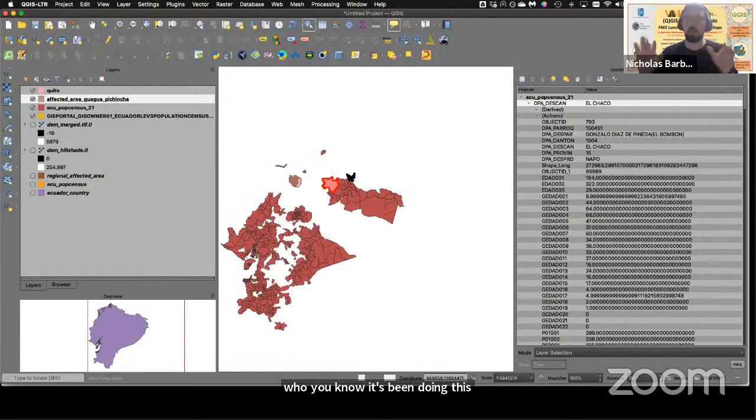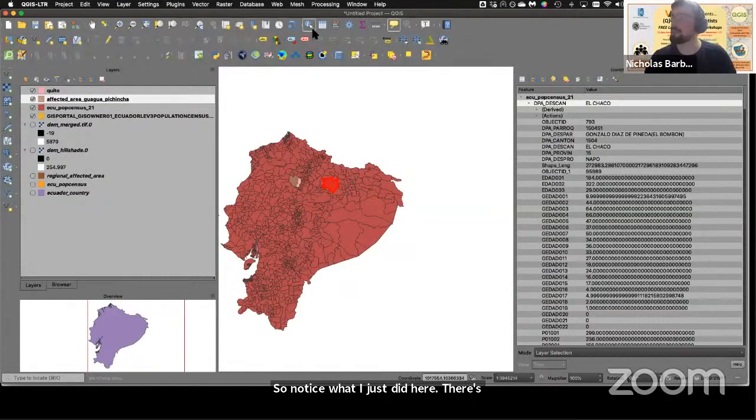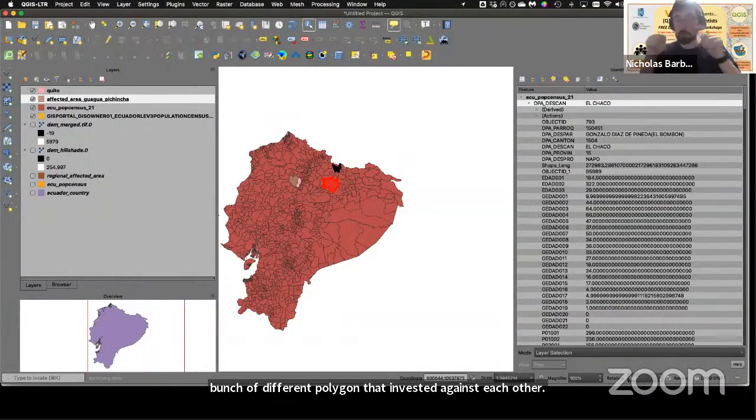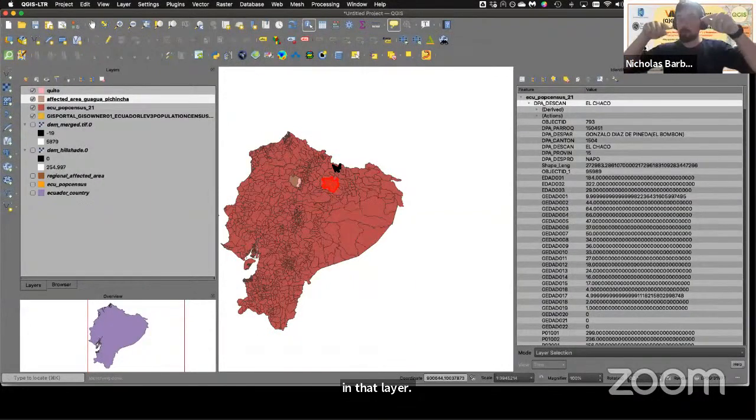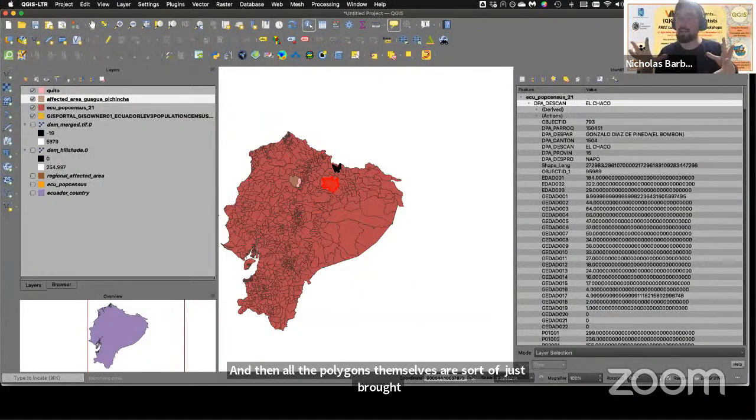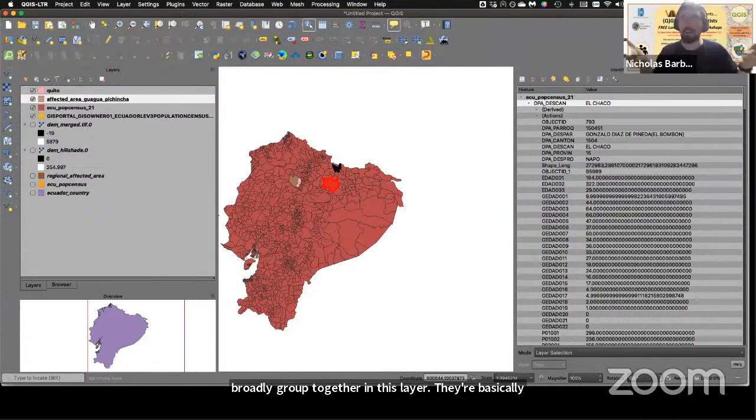So notice what I just did here, very quickly. I used what's called the identify tool, which I'll talk a bit more about in future weeks. It turns my cursor into basically a little magnifying glass. It lets me click on different features and identify different aspects of them. And I said this was a vector layer. It's made up of a bunch of different polygons that are nested against each other. Each of these polygons has a closed geometry that makes it a distinct feature from all the other polygons in that layer. And then all the polygons themselves are broadly grouped together in this layer. They're basically just individual components all organized within the same file.